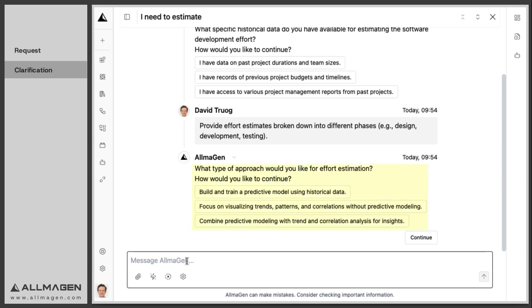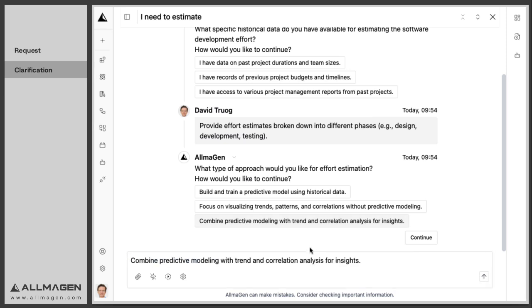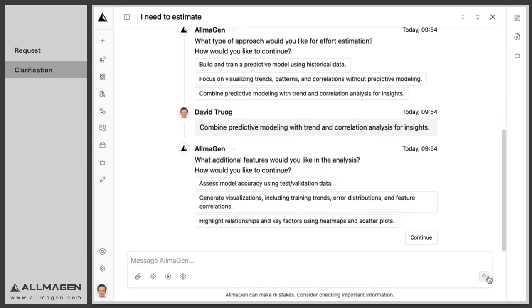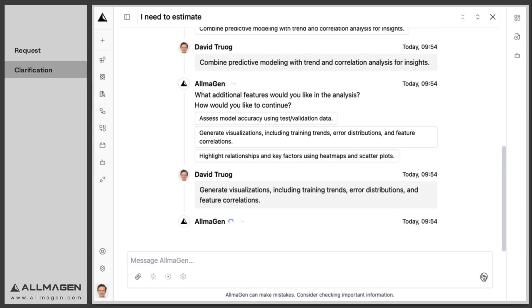AllmaGen asks me another question. This time, I like one of these options it's proposing. I tell AllmaGen to combine predictive modeling with trends and correlation analysis. And another question. I choose a mix of visualizations. Now that AllmaGen has interviewed me to learn more specifically what I need, it thinks for a minute to identify my use case and come up with a solution plan.